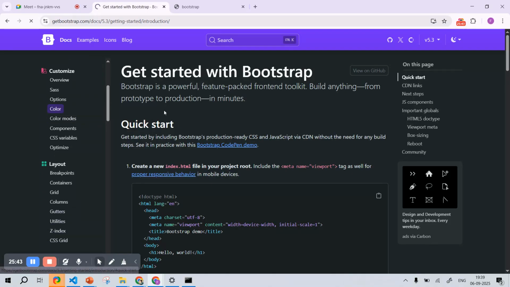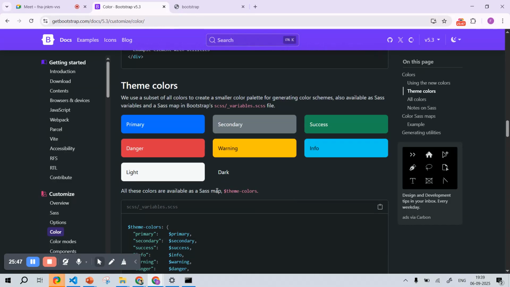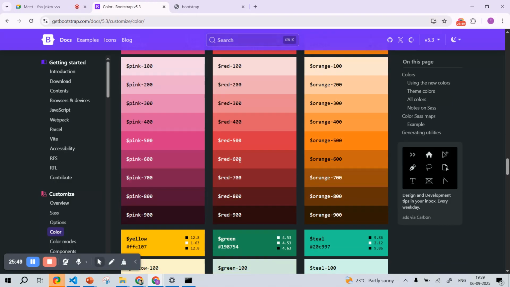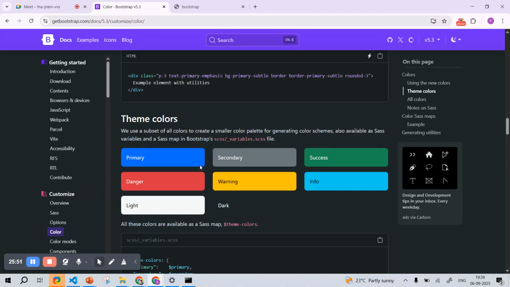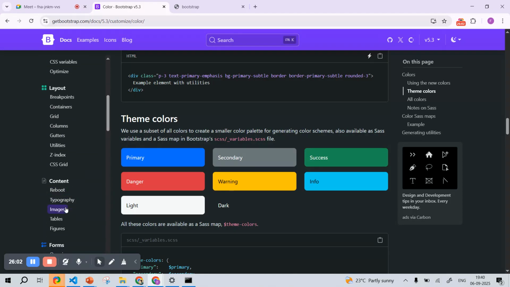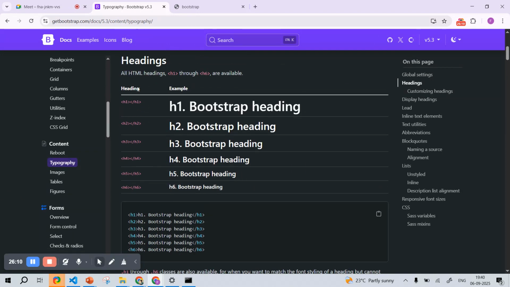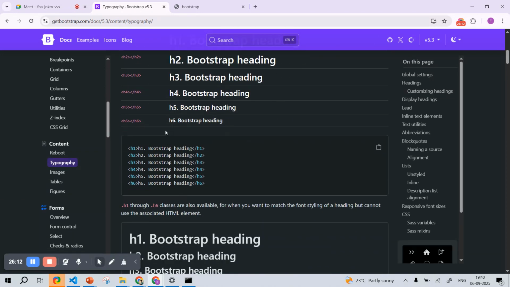Colors we have. So go to colors, and we have some of the colors. If you want different colors, you can use them here. See, theme colors: primary, secondary, success, danger, warning, info, dark, light, we have seen. And we have seen typography. Reboot means it changes the reboot also, we have seen. Typography means headings. We have the headings, right?